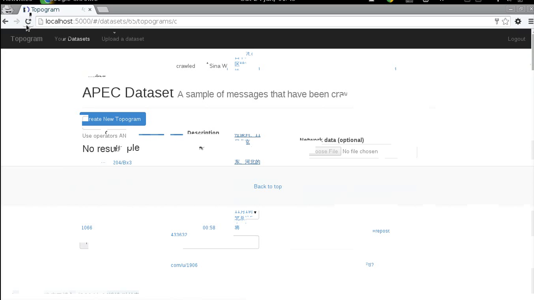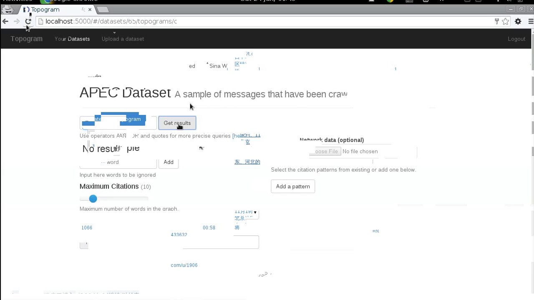This is done. So here's the topogram. Topograms are representations of a specific fact. You create a new topogram. So this is our data set. Now we can use the full text search. So let's say we want to know during APEC what was the discussion around Xi Jinping.